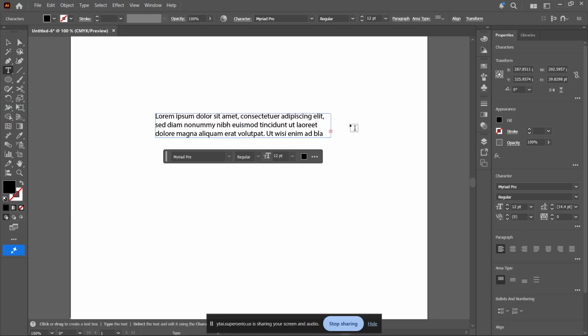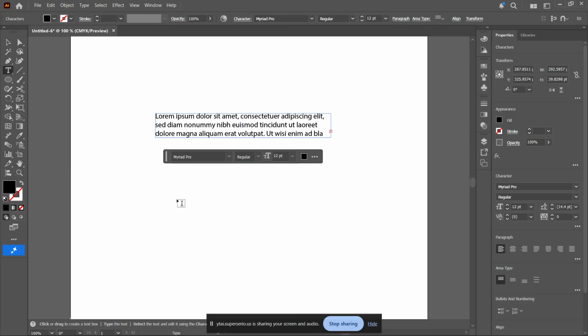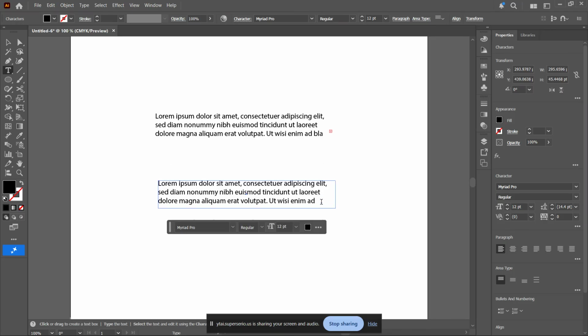Next, create the second area-type text box where you want the remaining text to continue. Again, select the Type tool, click and drag on another part of your artboard to draw the second text box. You can position it anywhere you like, below the first box, in another column, or even on a different artboard. Now we're going to link them together.